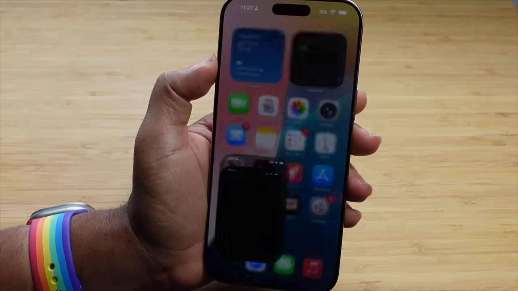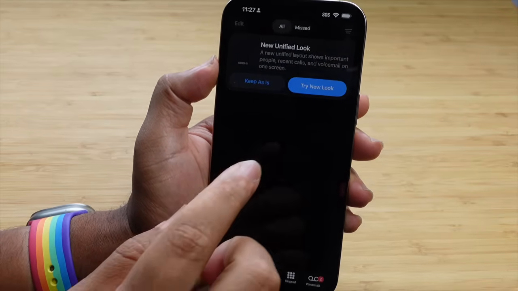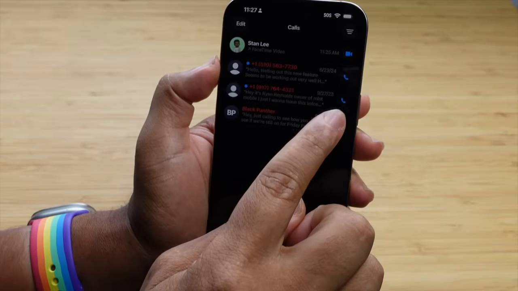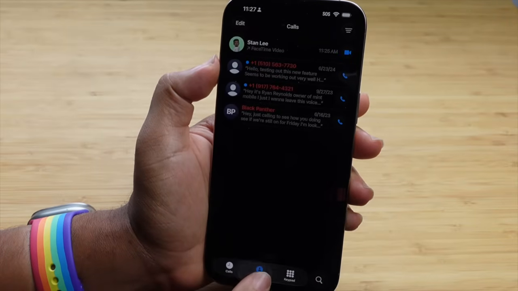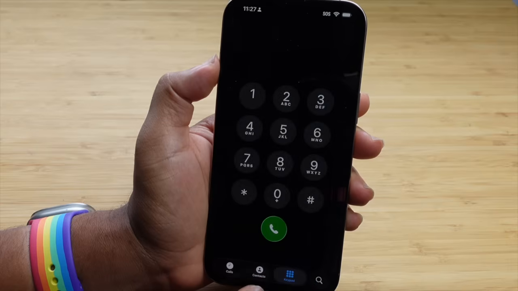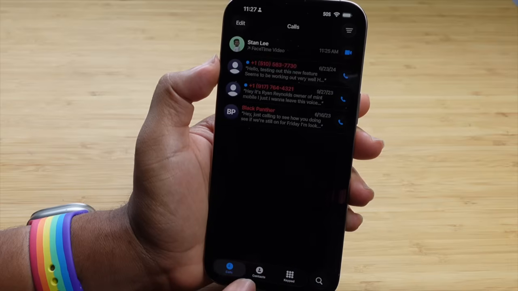Another app they redesigned is the phone app. So we can hit try this new look, and it creates this brand new phone interface that we have here. So we've got the dial pad, we've got calls.